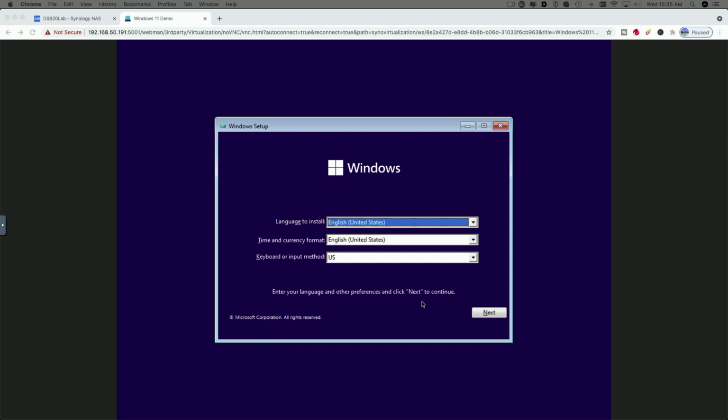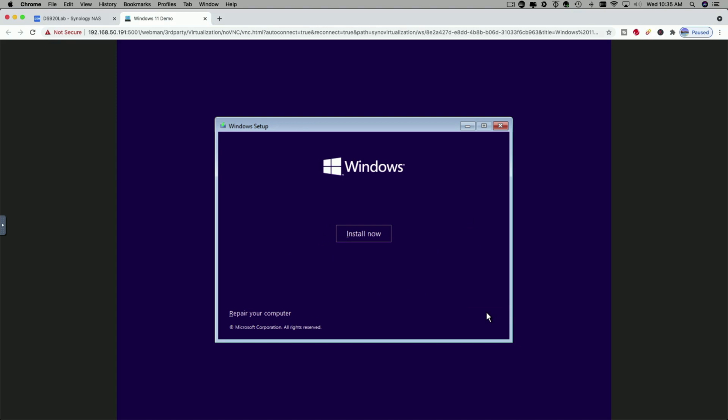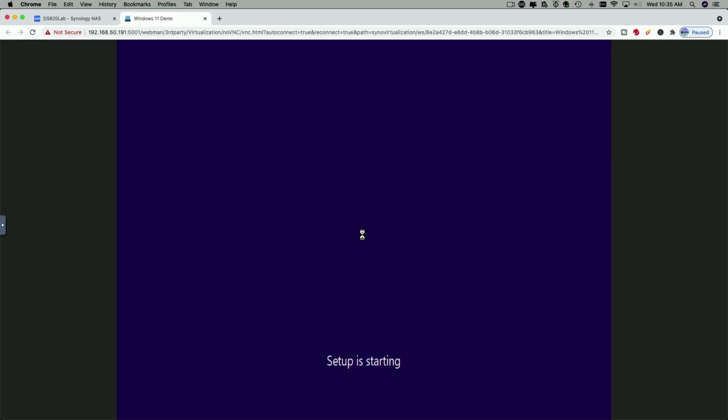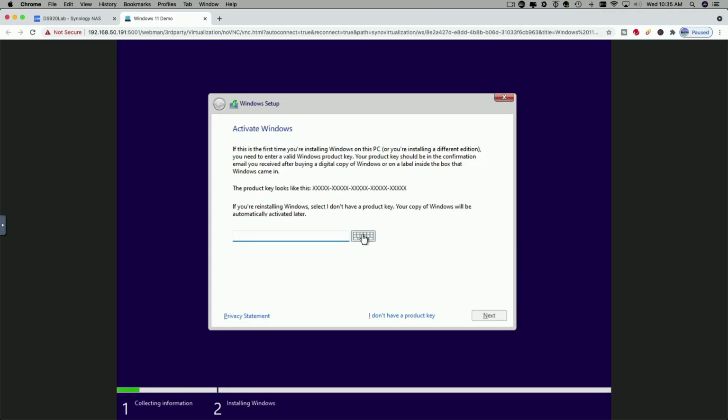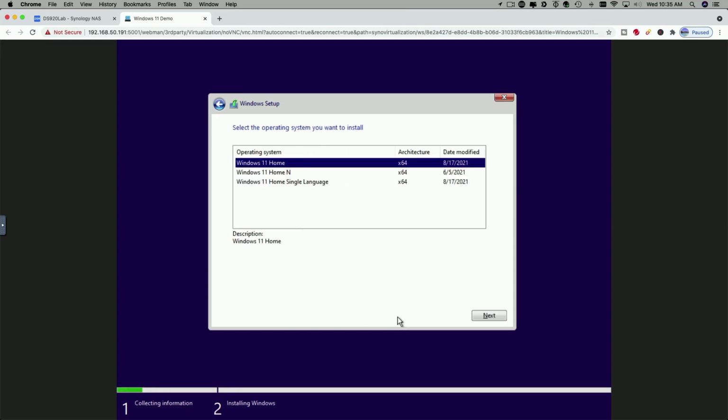So for language to install, I'm going to select English, time and currency, English, keyboard input, US. We'll click Next. And now we're going to click on Install Now. I do not have a product key for Windows, so I'm just going to come down here and select I don't have a product key. And you can see the choices that I'm presented with. I'm going to just select Windows Home for this demo and click Next.